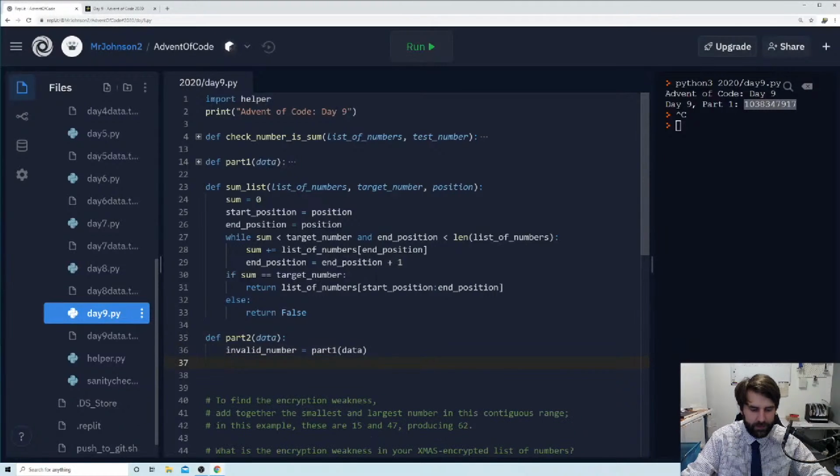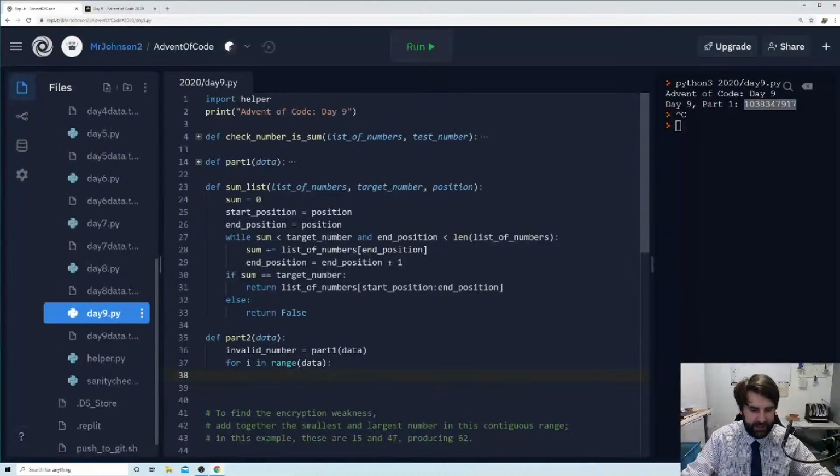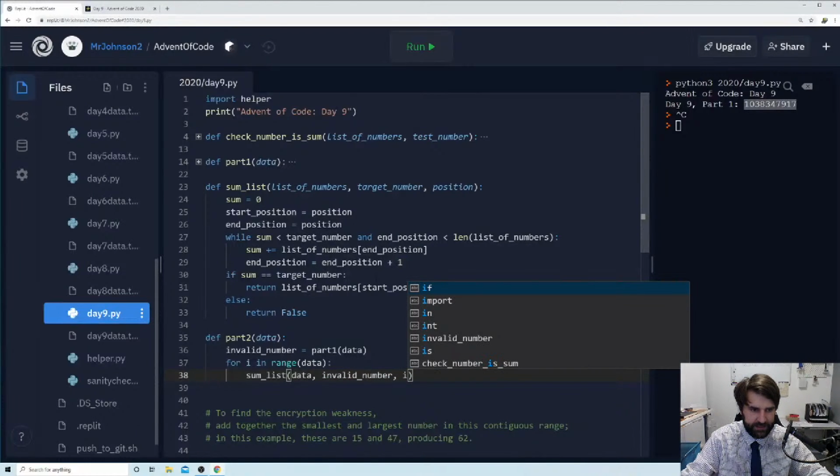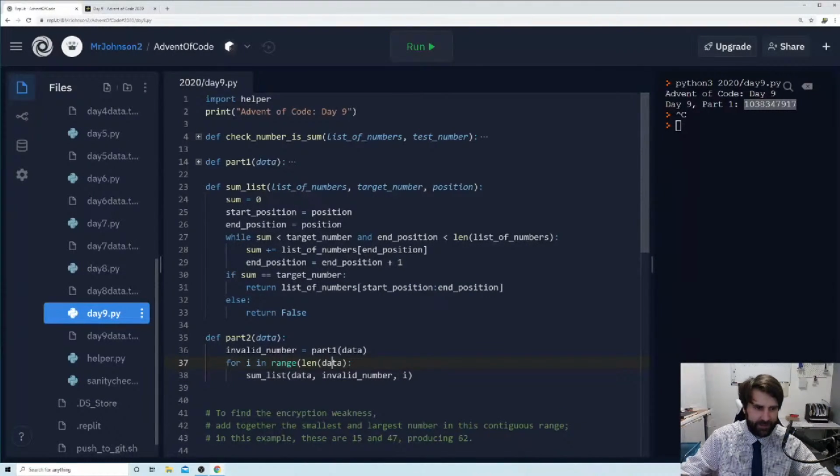So we're going to do a quick little loop here. We're going to say for I in range data, we are going to say sum list, and we're going to give it our data. We're going to give it our target number, which is our invalid number. And we are going to give it our position, which will start at 0. Not data, we need to say the length of data. So we're going to go from 0 all the way up to however long our data is, and we're going to keep trying to see whether we are able to add some numbers together to make this sum.